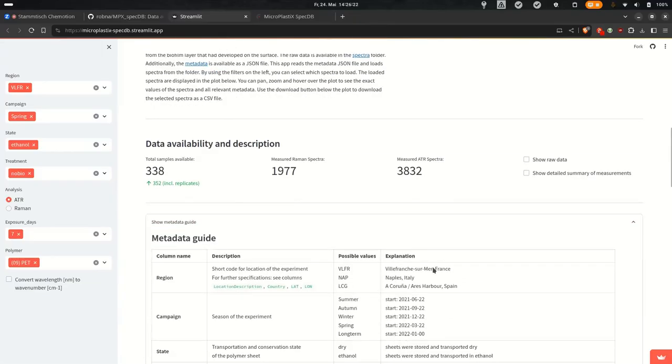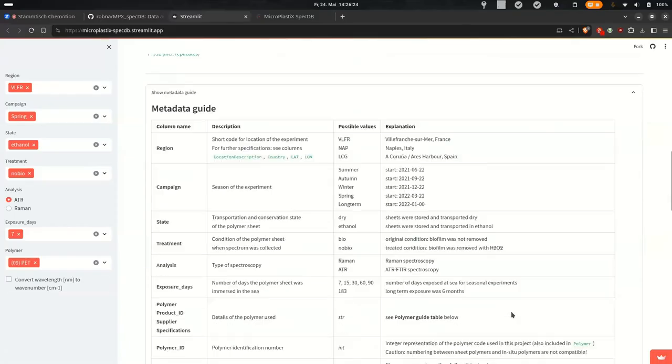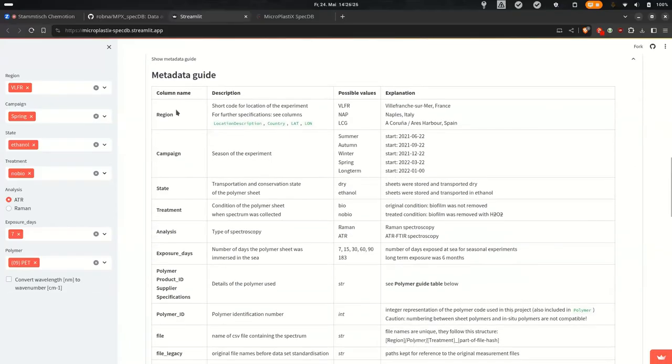First, interesting is the metadata guide. It gives you a listing of what metadata is connected to each spectrum and what values it can take and what it means. Because some of this is just abbreviations, to not expand it with too much text clutter.